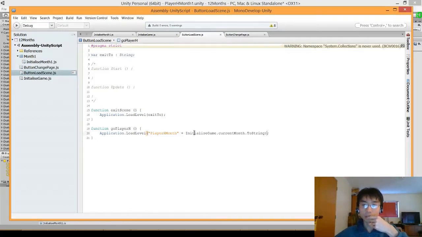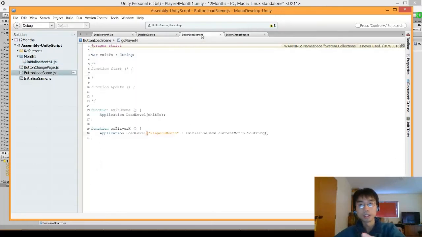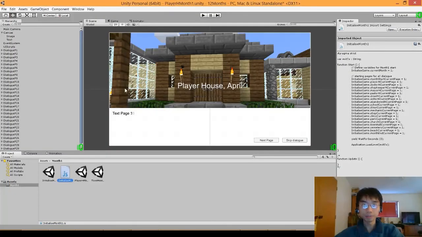So we convert the number to a string. Let's say if it's month 2, and in initialize month 2 we set this to 2, then this would become load level player house month 2, because we take the number from this. So then we can use the same script for every single month, right? So let me try this.